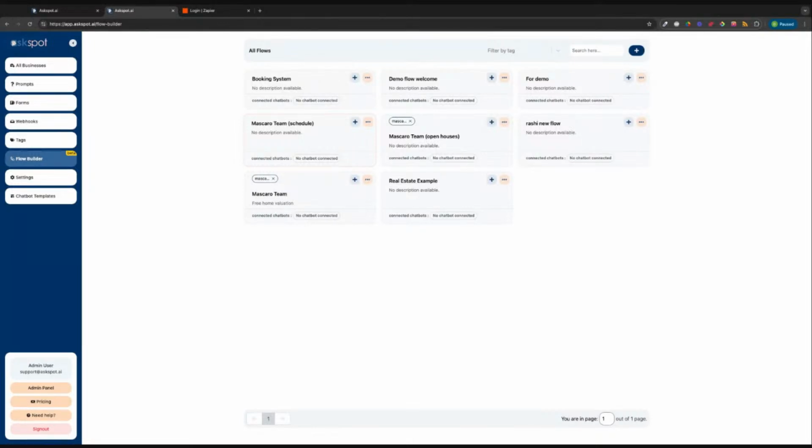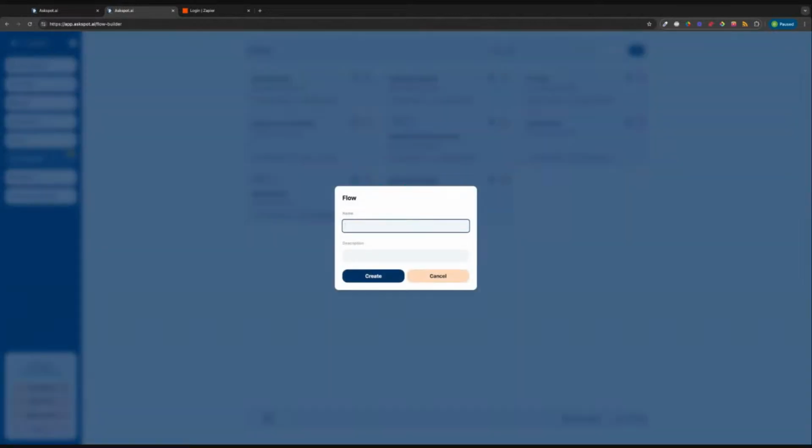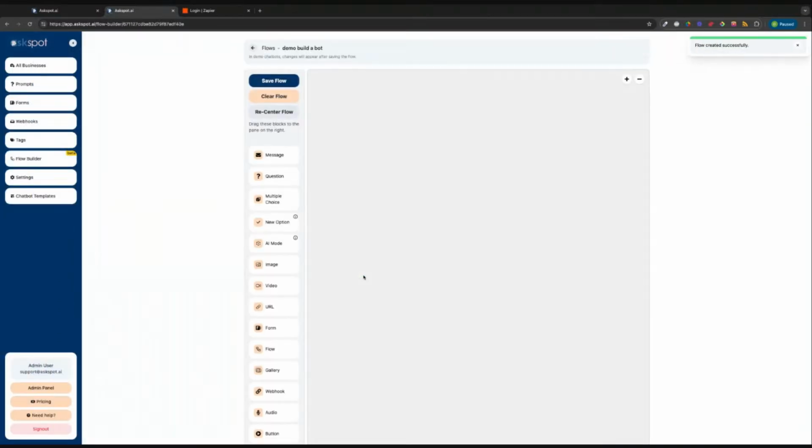To build your first flow, just click on the plus sign up here, and then you can give it a name and an optional description if you want. So we'll just call this a demo Build a bot, and we'll hit create, and it takes us right into the Canvas page.